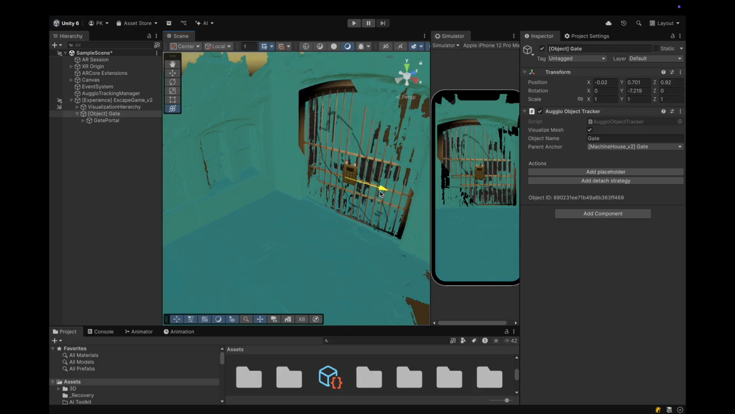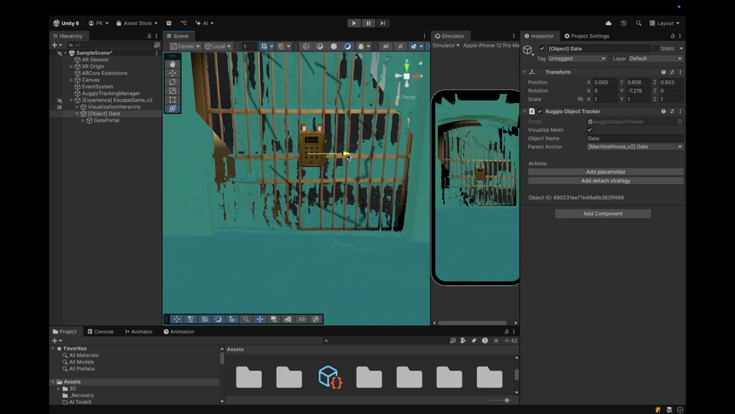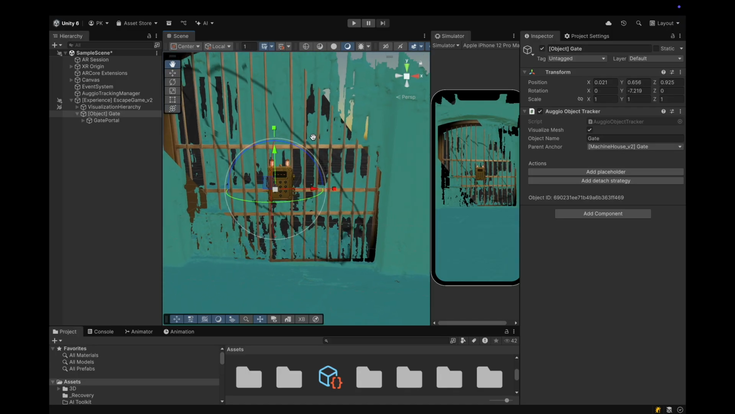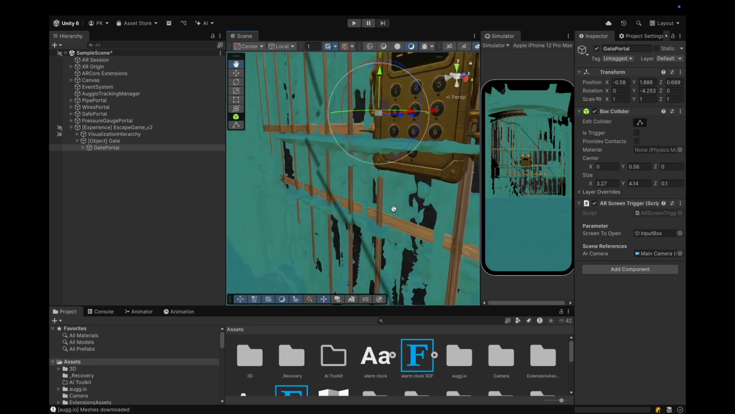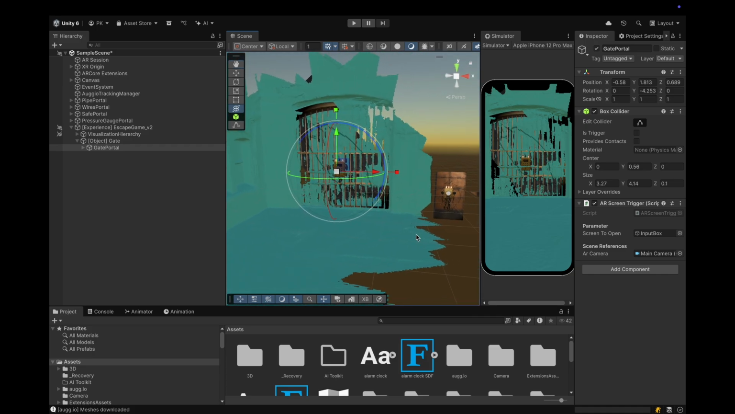I will move the camera around the scene and look at it from all the different angles to make sure my content is where it needs to be. Here it is, the perfect position. Now let me show you how I create a placeholder object.